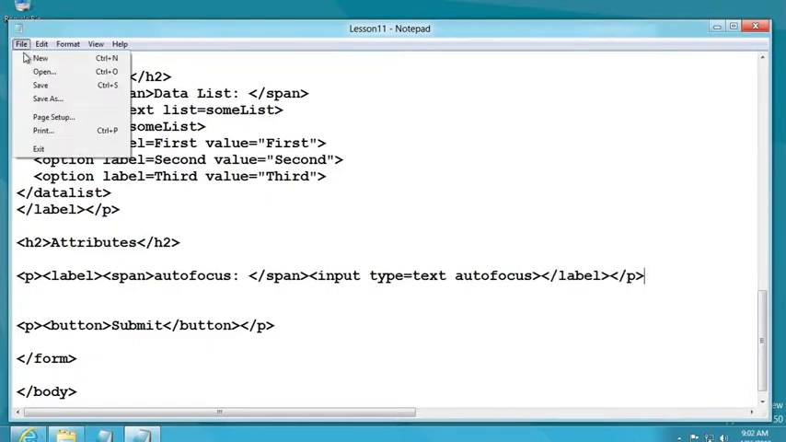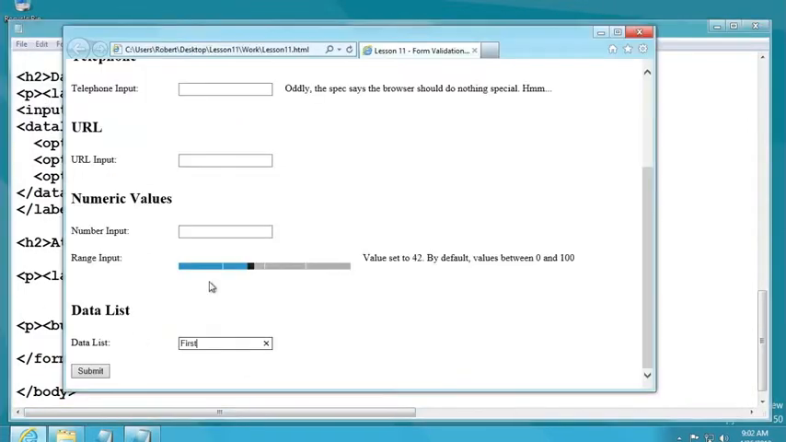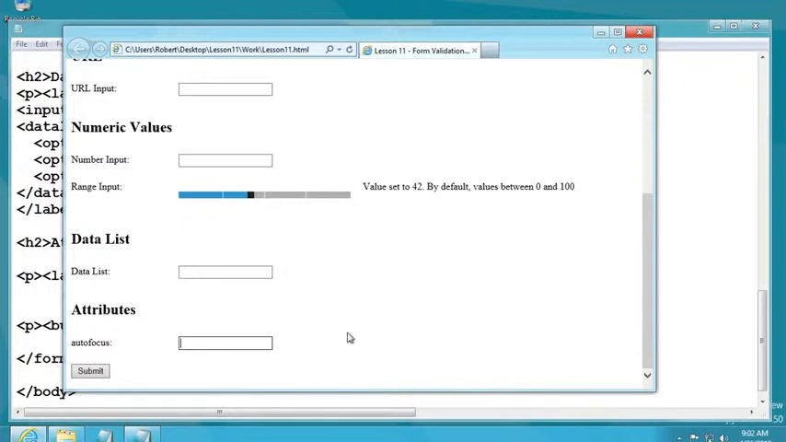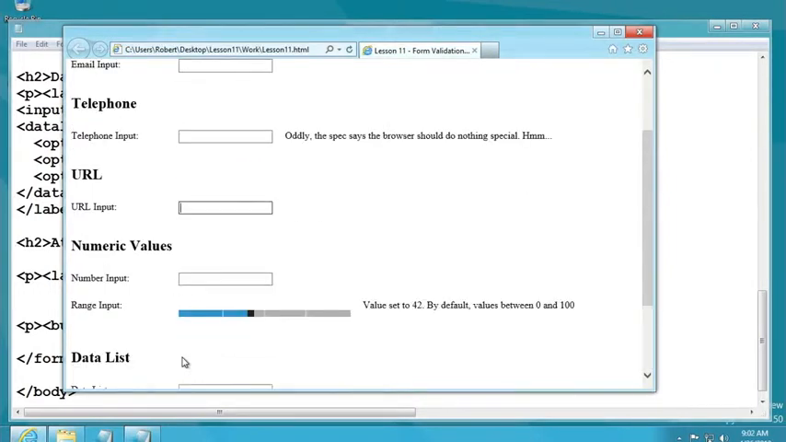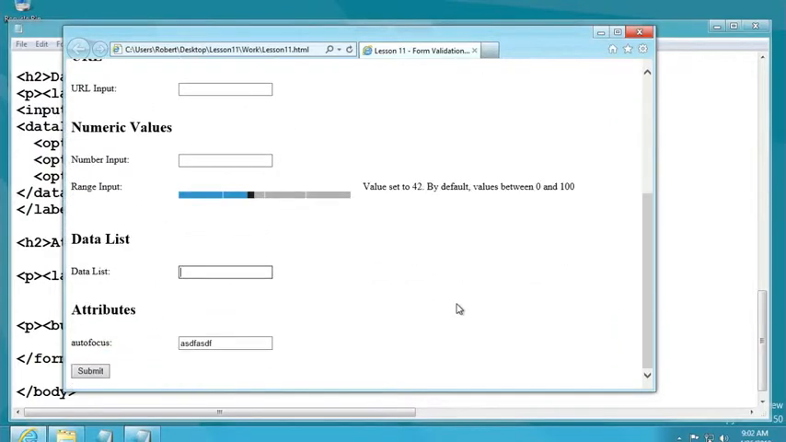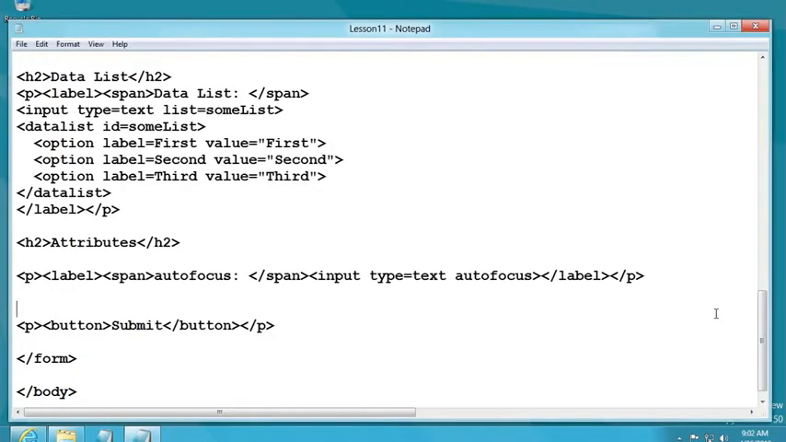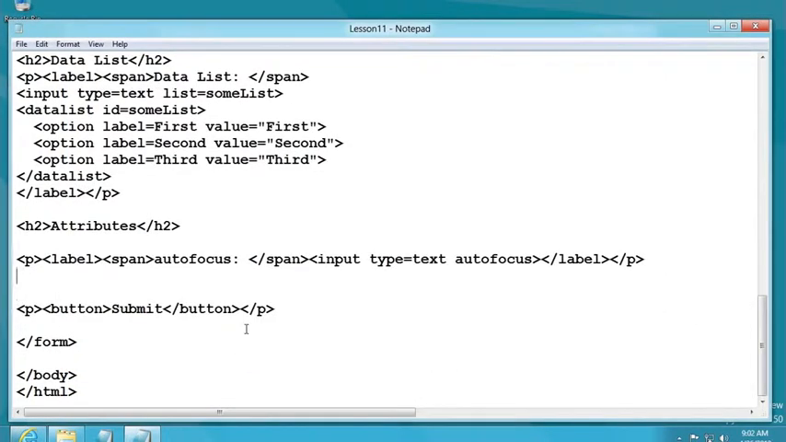Okay, save it, and now let's refresh. And notice that the cursor automatically goes to the autofocus field. So this is where we would begin typing in our form. We can use the Shift Tab or Tab key to move on from there. All right, but at least autofocus will put the cursor into a specific form field so the user can begin typing as soon as the page loads. Pretty cool. Let's go on from there.